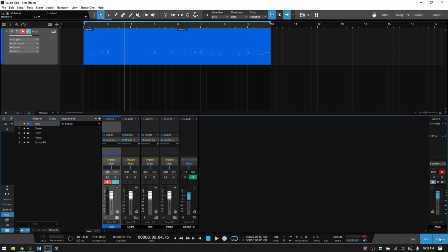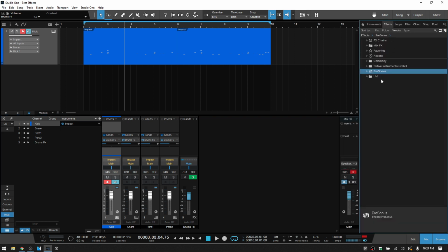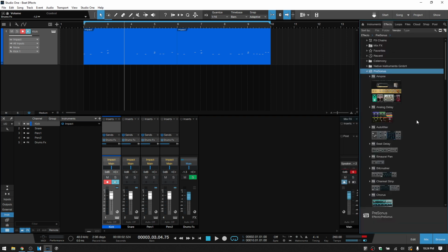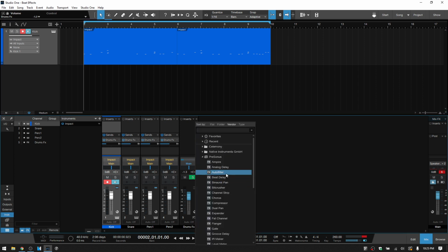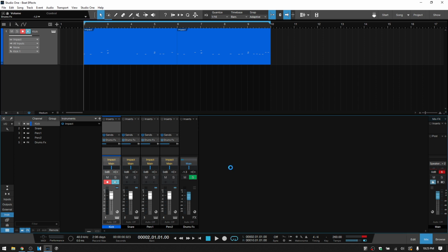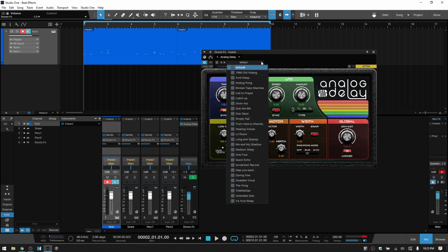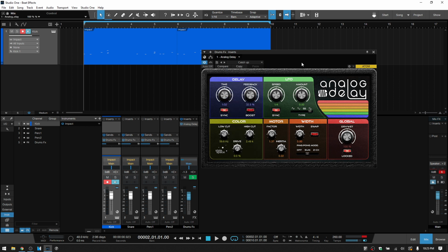So let's open up the browser and the effects tab. Let's expand out the Presonus, and actually we'll just use the plus here and check out a few of these effects and presets. We'll start with the analog delay. Let's come up to the top and choose one of these here. Playback.